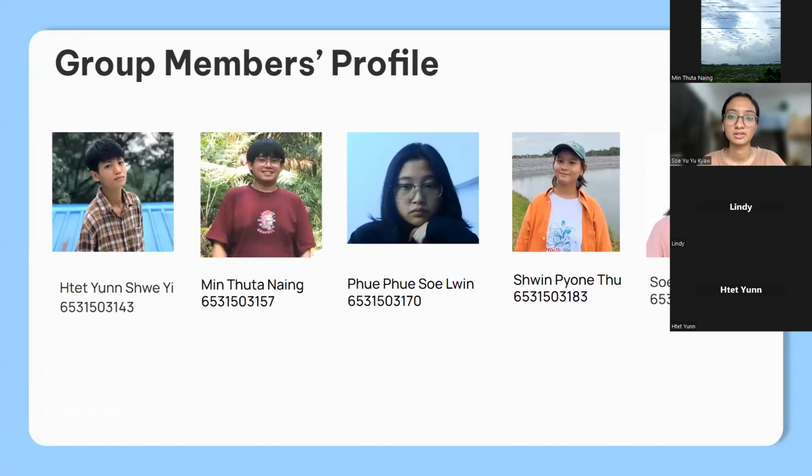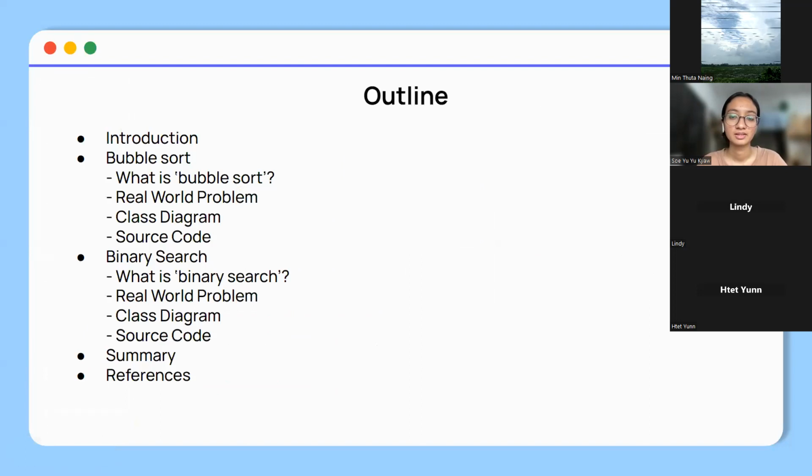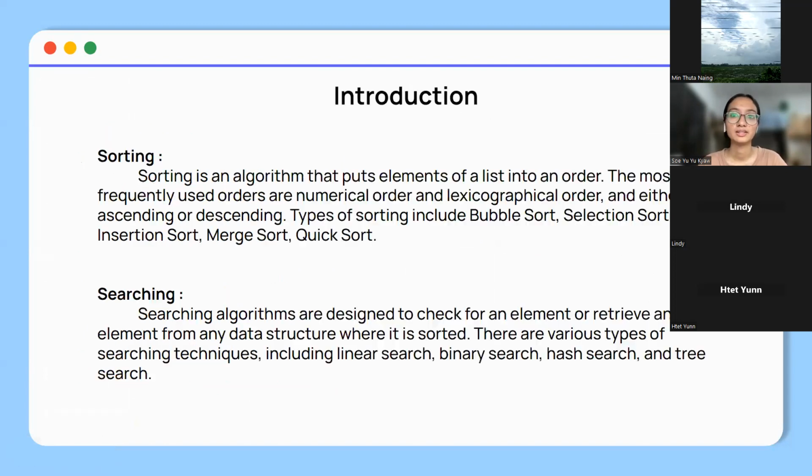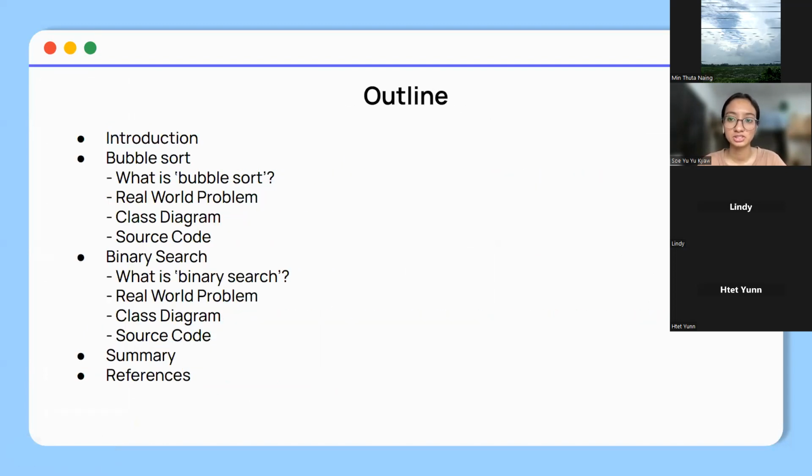Here's the list of our members. Before we get right into the presentation, here's the list of the content we're covering today. There will be an introduction to searching and sorting, and then we'll talk about bubble sort and binary search.